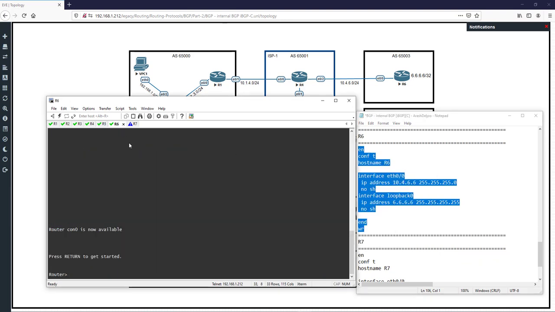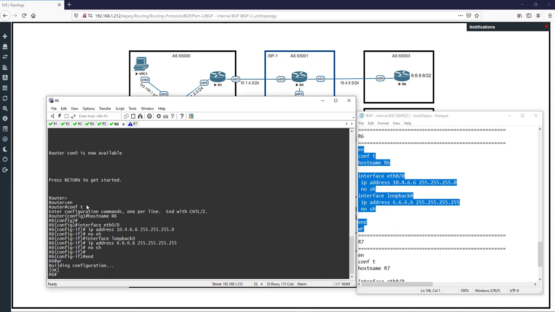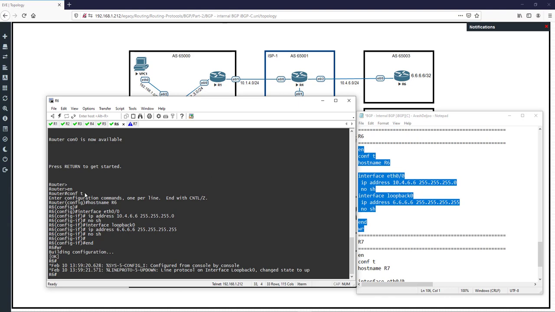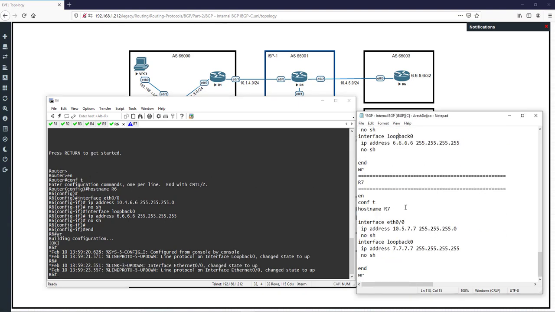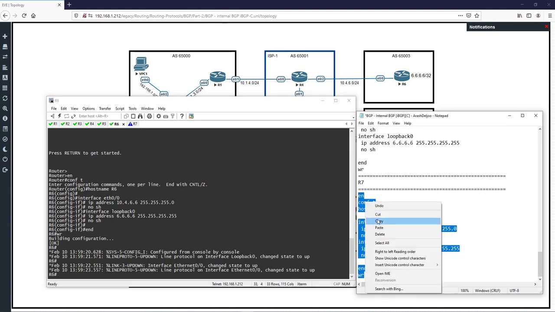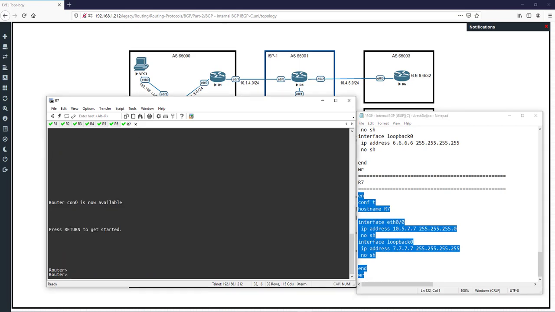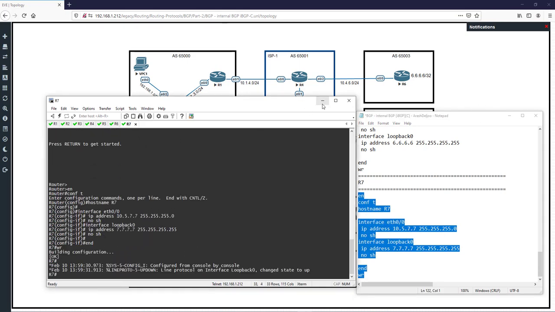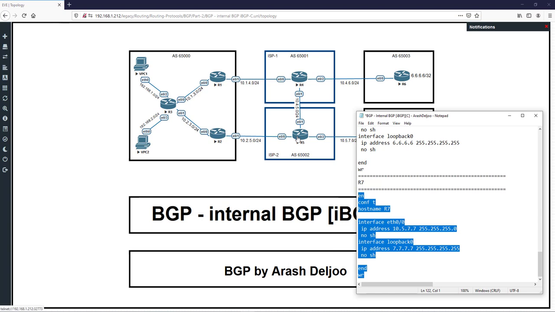R6, okay, notice maybe you experience some errors, but we don't have errors now. R7 and finally R6 and R7. This is the configuration of R7. Very good. This is the first part of our configuration.